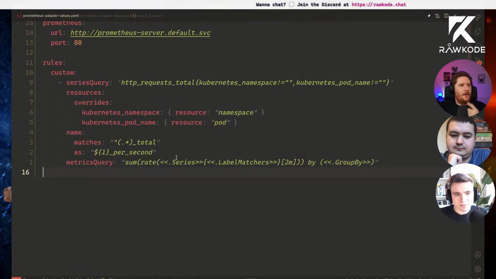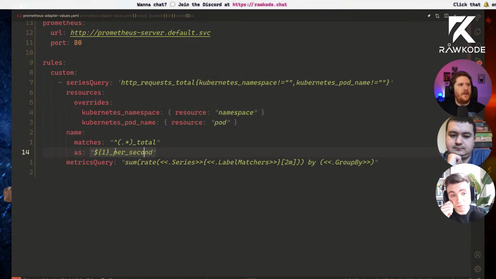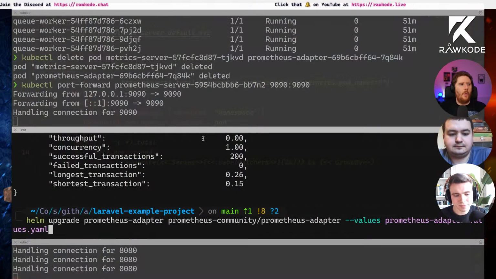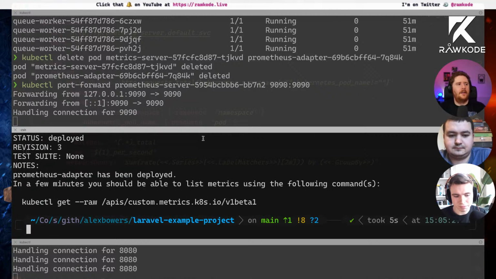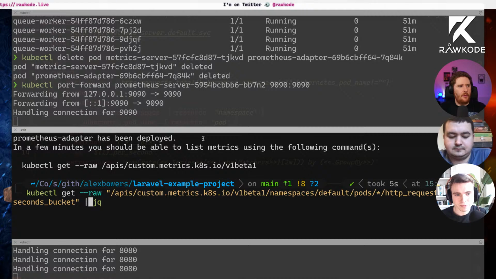Okay, so we're happy with this. We've seen this query run on the Prometheus side. Now what we can do is redeploy the metrics adapter with that value, so it has our custom rule. We should be able to query that using the raw API again, he says, hoping. And we do a rename on this, actually.